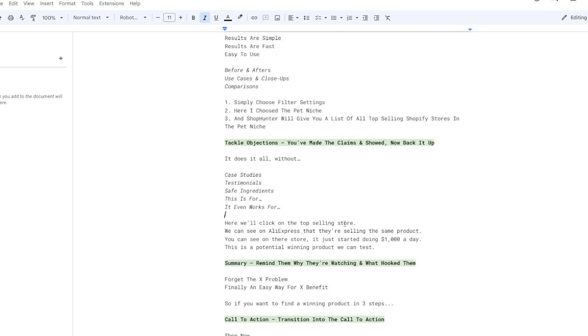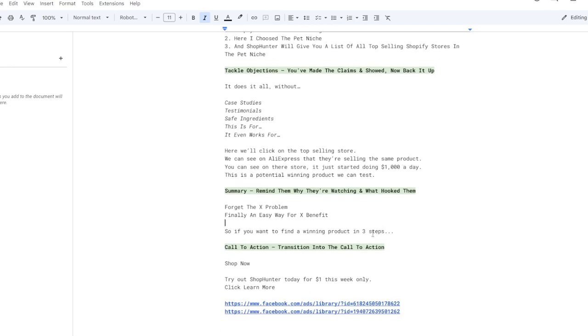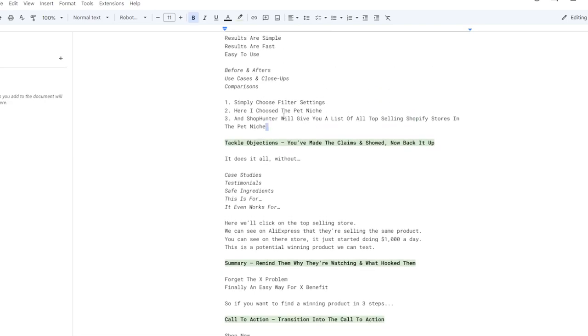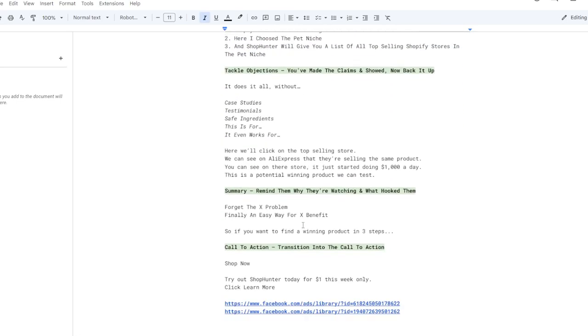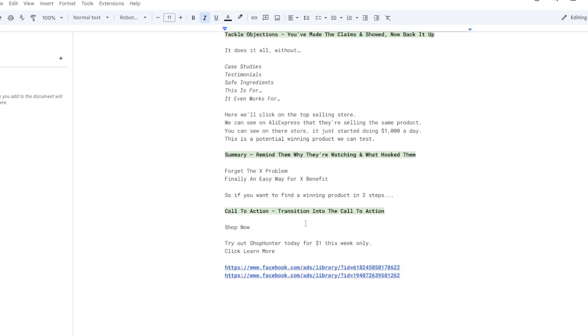You can see inside of Shop Hunter, this store just started doing $1,000 a day last week. So this is a potential winning product we can test. So if you want to find a winning product in 3 steps, try out Shop Hunter today for $1 this week only. Click learn more. Super simple. And we show the results, we show how it's used, and we have kind of tackled the objections, right? Kind of added on to this big claim here. That's it. Just that simple.